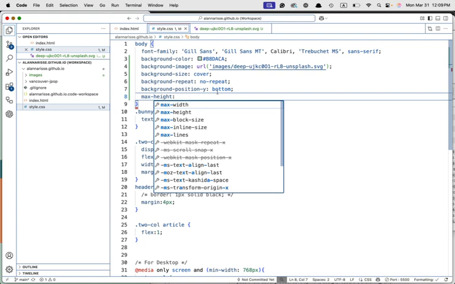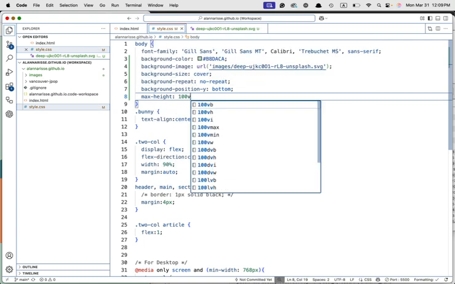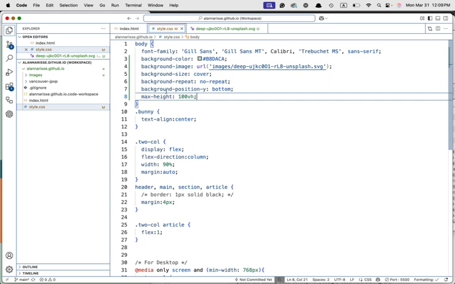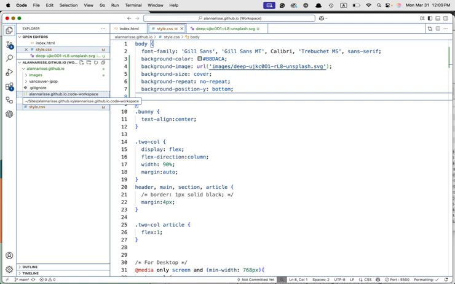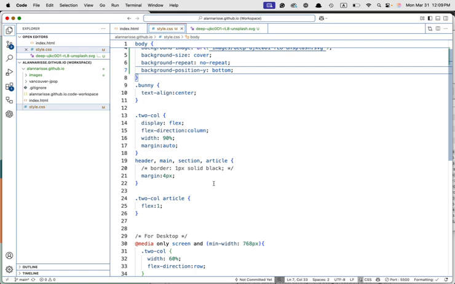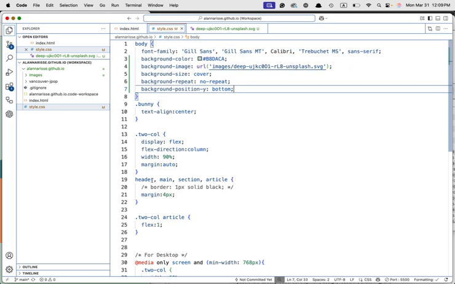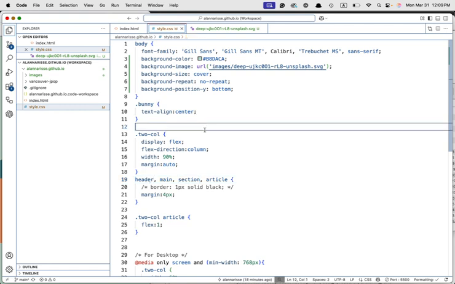Maybe like a max height of 100% of the viewport height. So max height 100 VH. Oh, this is such a bad idea because this is the body, not the other stuff. So that's a problem. And then we have header and we have main. I'd probably want to just have a wrapper, honestly.